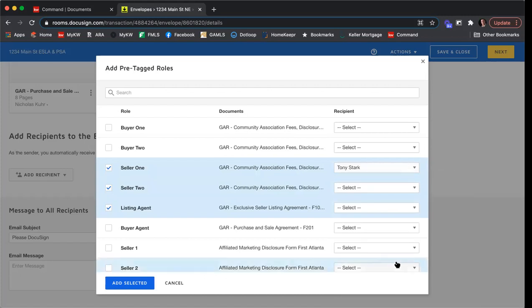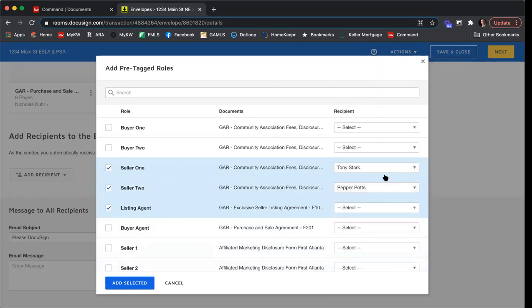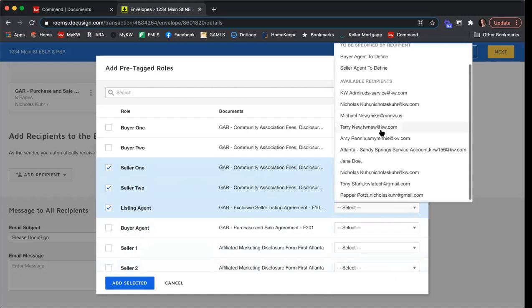Stark. I would recommend that if you're working with 2 people, have a conversation and ask, who do you want to be the person responsible for filling in the information for the disclosures? Because you don't know, one person may have more information or want to be the one responsible for it. And the person that wants to fill that in will be seller 1. Seller 2, I'll pick Pepper Potts, and then listing agent, I'm going to select myself.